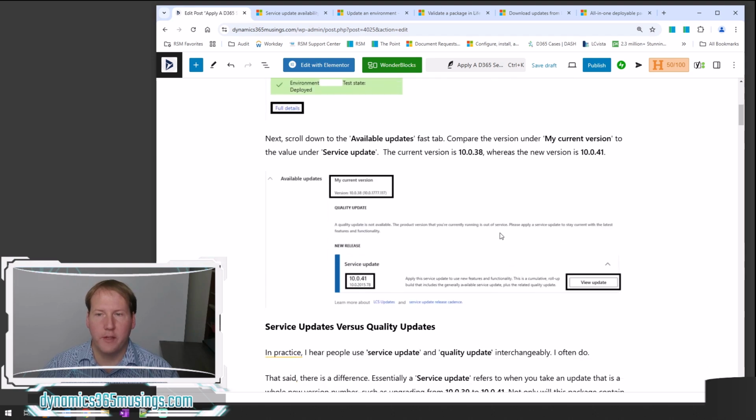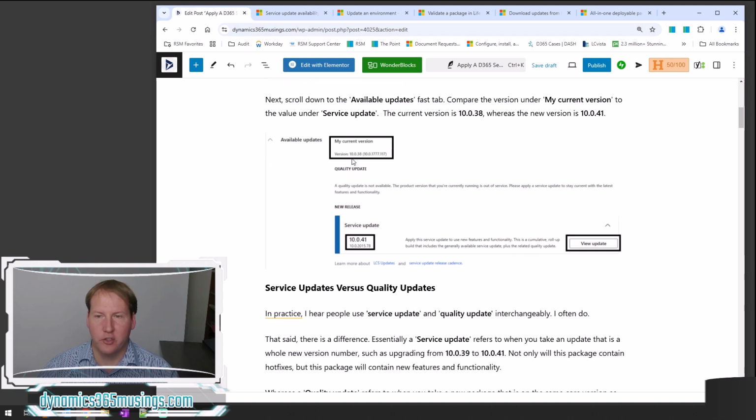Then as you scroll down, you're going to see a section called Available Updates. And then it will show you what your current version is. So in this screenshot, it's actually showing 10.0.38. And the reason why I'm not bringing up LCS is I just didn't want to show an environment's details specifically, but this will look the same for you. So this is 10.0.38. This is really that core version.